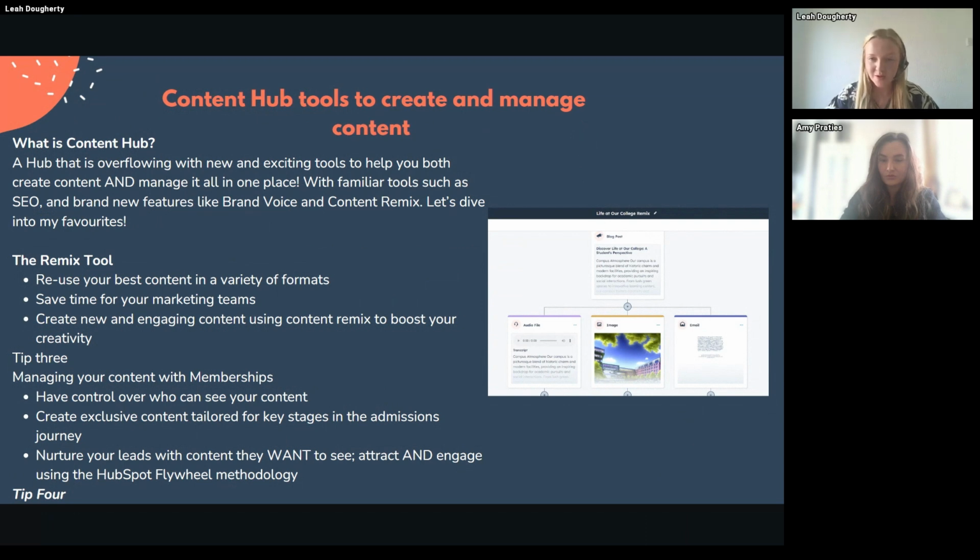So Content Hub is a great place to come, because the hub itself, as you can see, is overflowing with new and exciting tools that help you both create your content, but also then manage them. So, we do have our Marketing Hub, for example, with lots of marketing tools, but Content Hub has the create and the manage elements kind of put together in one place.